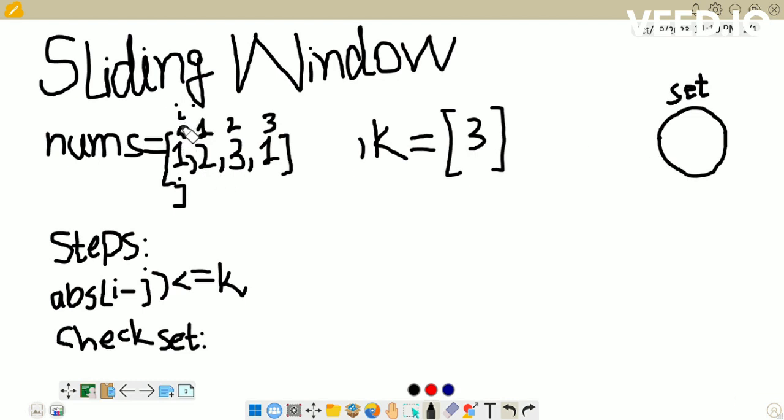So our pointer i is at index 0 and j is also at 0. The absolute value of i minus j is 0, which is less than or equal to our window size. Now let's check whether the value of nums[j] is present in the set or not. If not, then we add it to the set. Now increment the j pointer and repeat the same steps further.